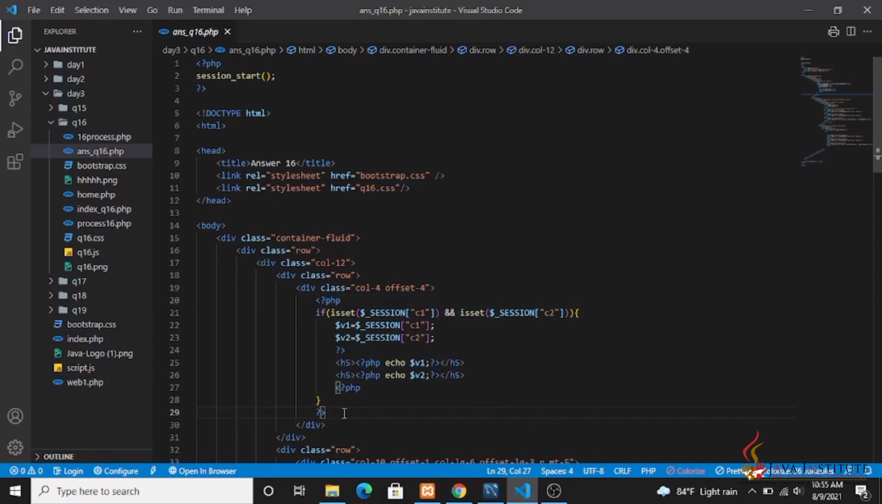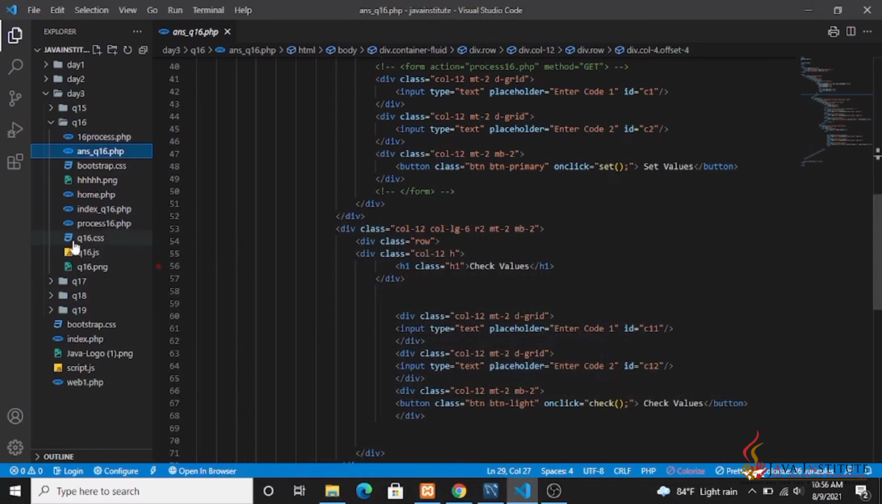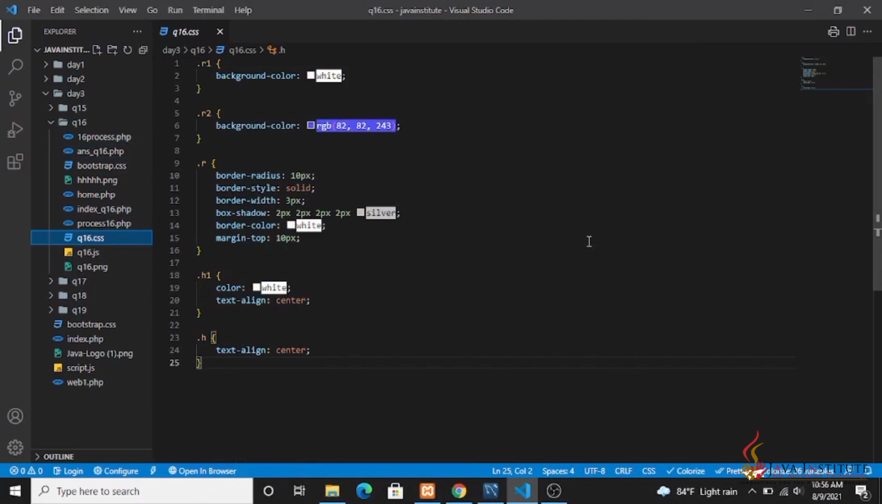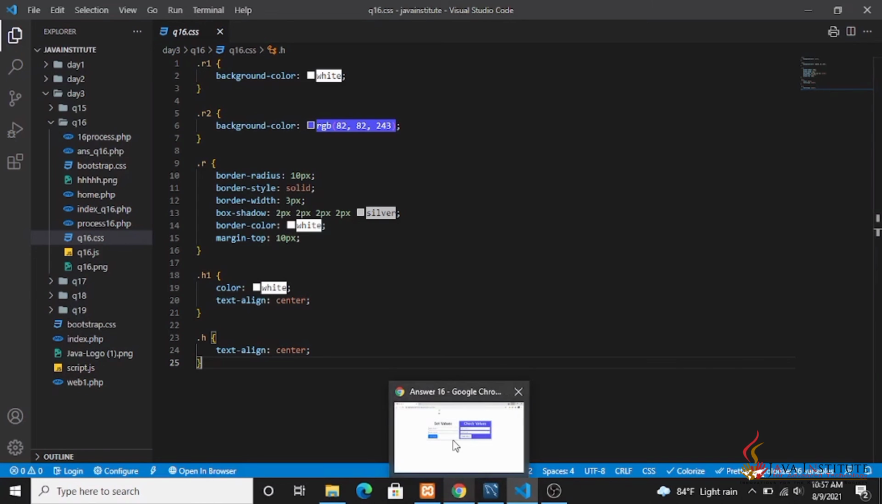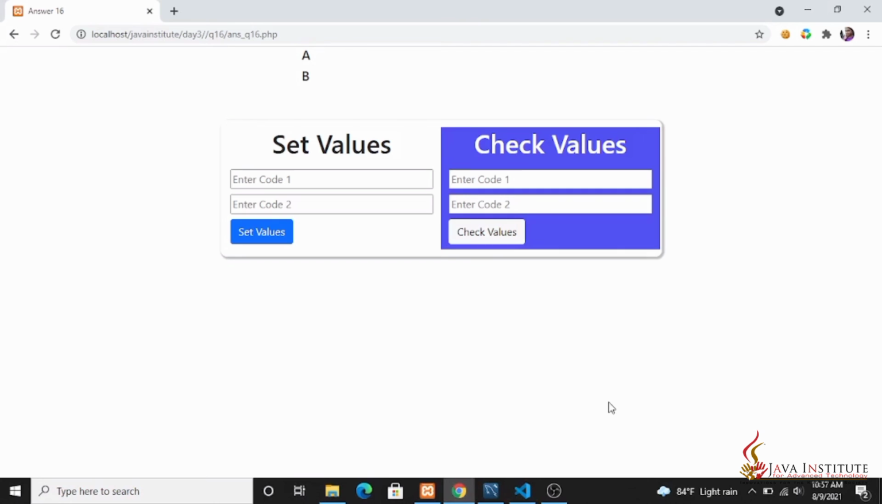And what is written between this PHP script is this, that I have checked the availability of the two sessions that I have created, whether I have created sessions or not. And this is the CSS file, and if you have watched my previous video, in the previous video all these CSS is used in the same manner, and because of that I have gained the design that I have created in the previous video. So this is how I have answered question 16 with this video, and thank you for being with me here.